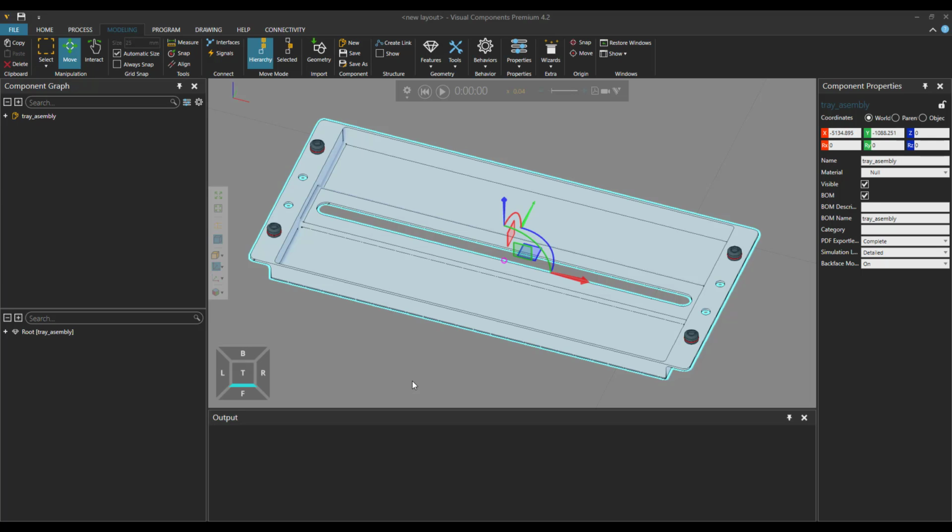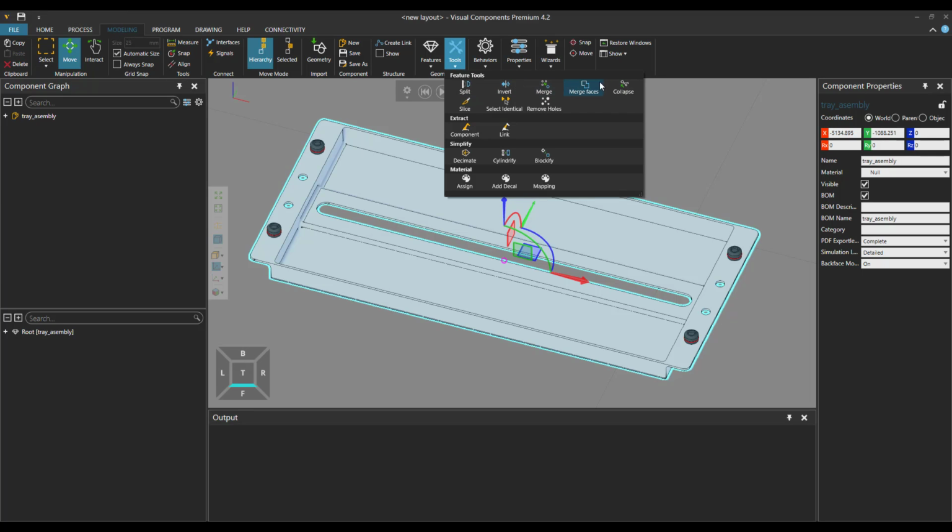In this video, we are going to be working with some tools in the geometry section. Before we get started, make sure that you are using Visual Components Professional or Premium because you need to have access to the Modeling tab here. To find the tools, you go to the Modeling tab, you go to the Geometry section. Within the tools, you can find some feature tools here. In this video, we are going to be working with these feature tools only.